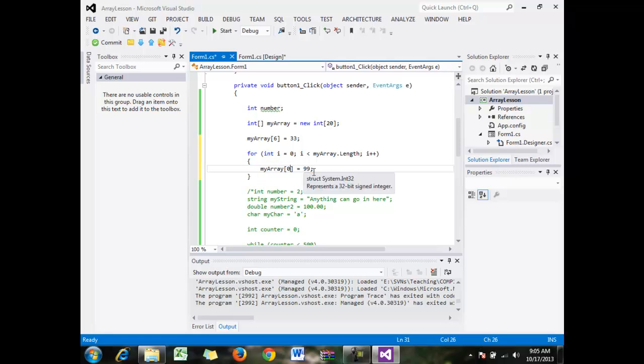So if I do this, what's it going to do? It's going to set the first slot to 99 20 times. It's going to keep overriding it. So how do I get it to put a value into a different slot on each loop? Use an i instead. Yeah, put i here.